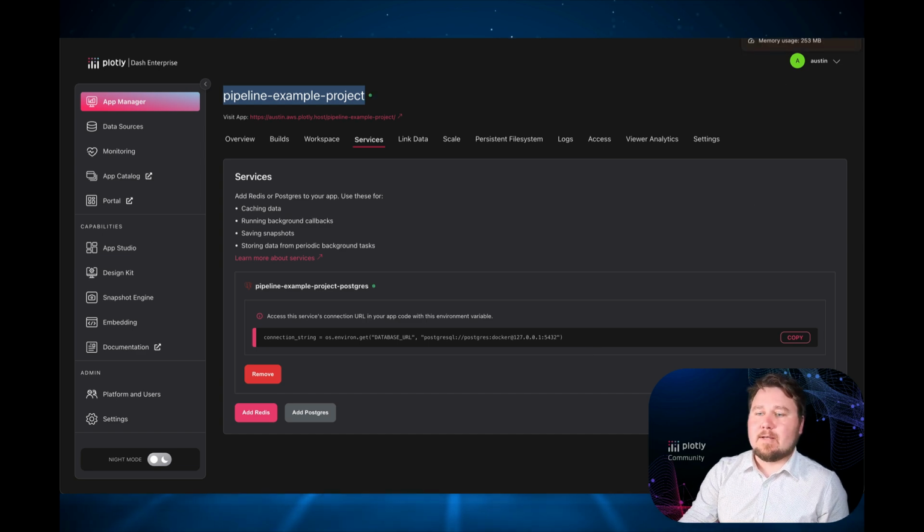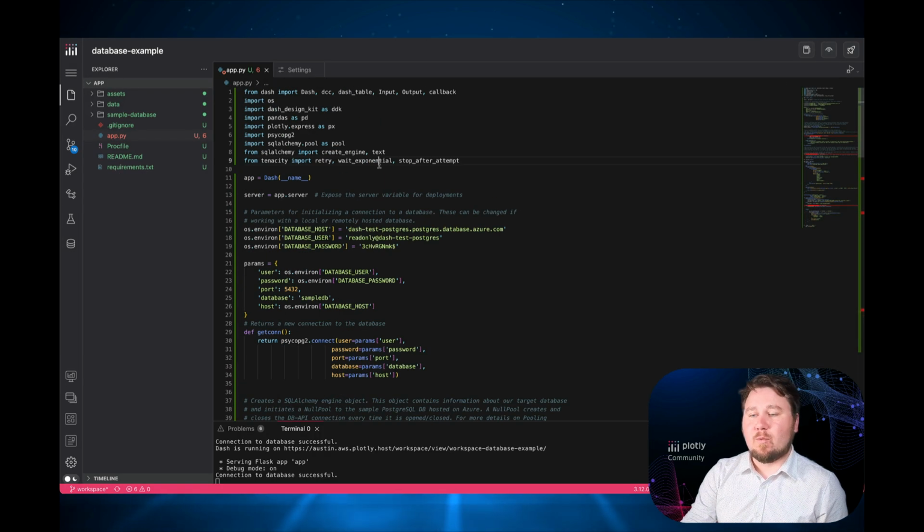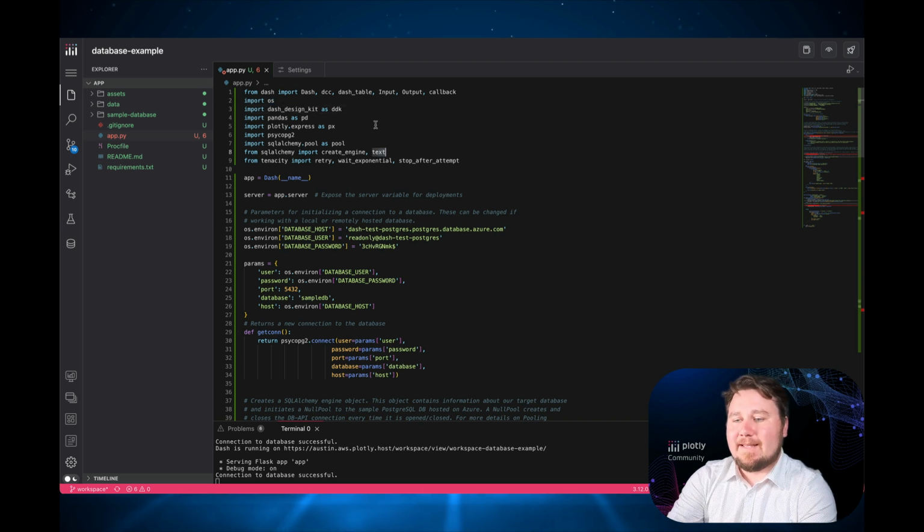Now, with that, I'll dive into an example application where we will walk through this together. We have a few imports here. Most notably, we have OS, which is going to be the operating system. And then we're bringing in psycopg2, SQLAlchemy pool, SQLAlchemy create_engine and text, and then tenacity retry, wait exponential, and stop after attempt.